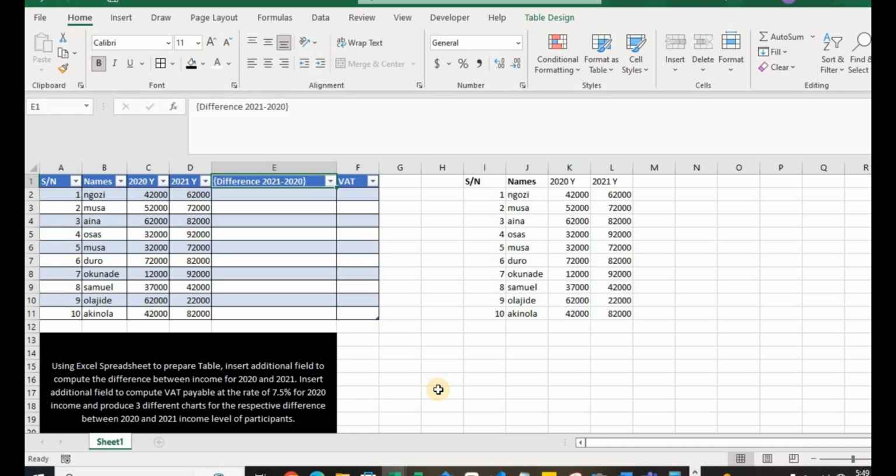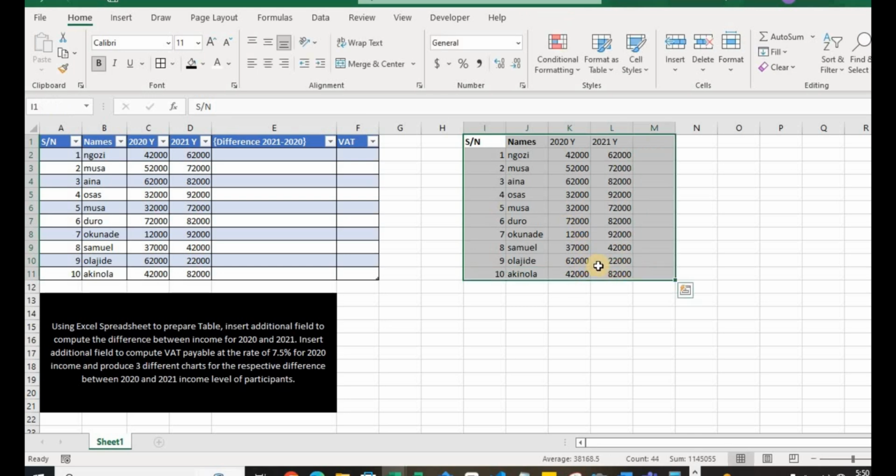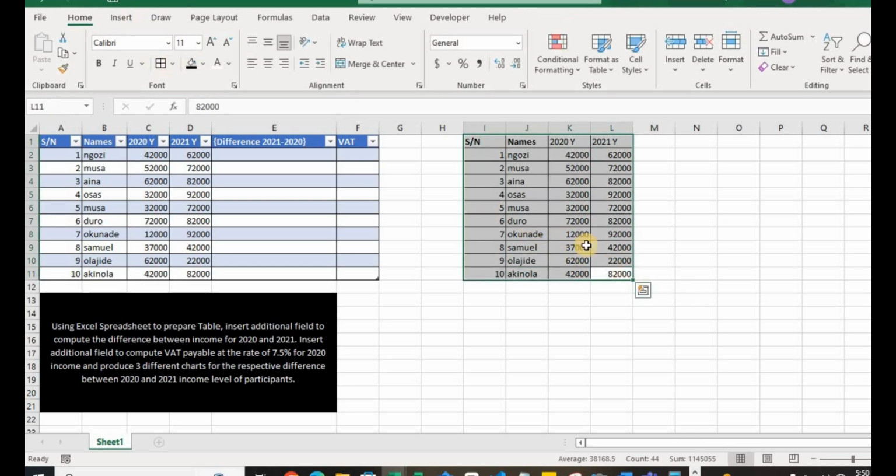A colleague of mine sent me this question using an Excel spreadsheet to prepare a table. Insert an additional field to compute the difference between income for 2020 and 2021. Bear in mind that he did not send this question as an Excel table; he sent it to me in a format like this. So, just for clarity's sake, I chose to add borders to it.